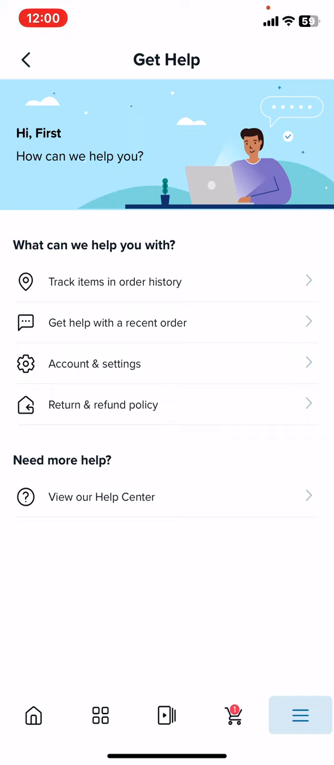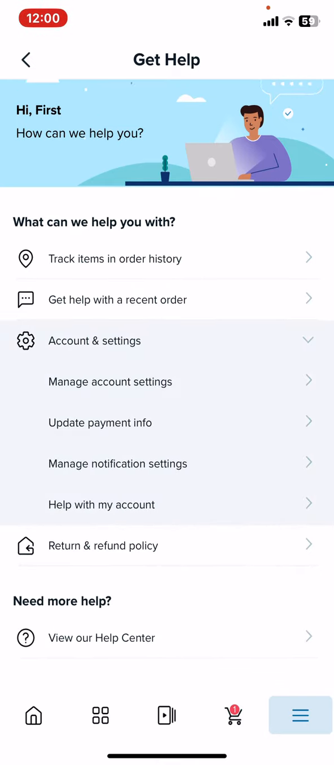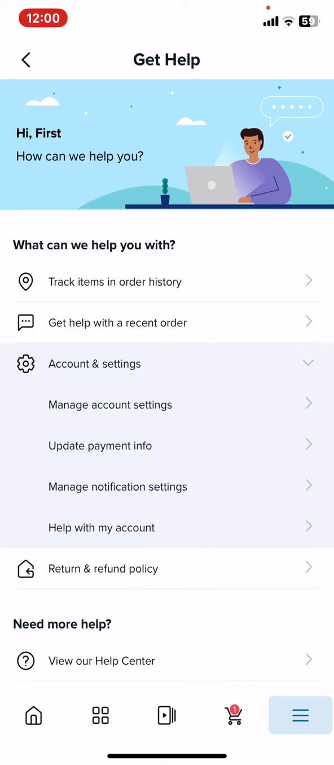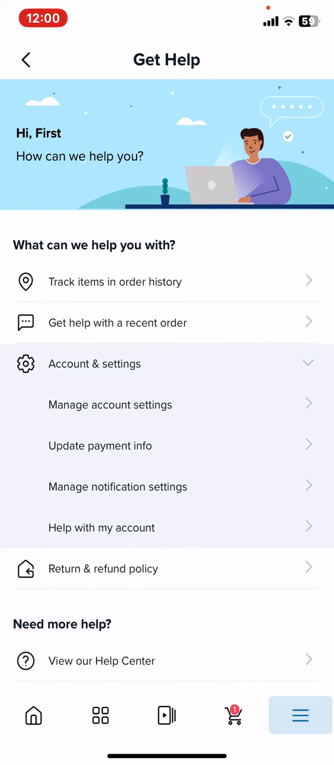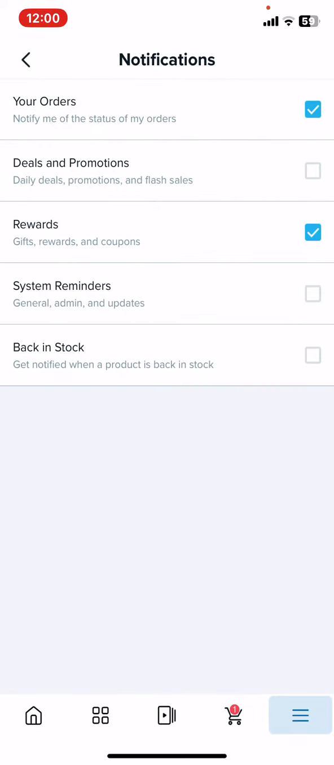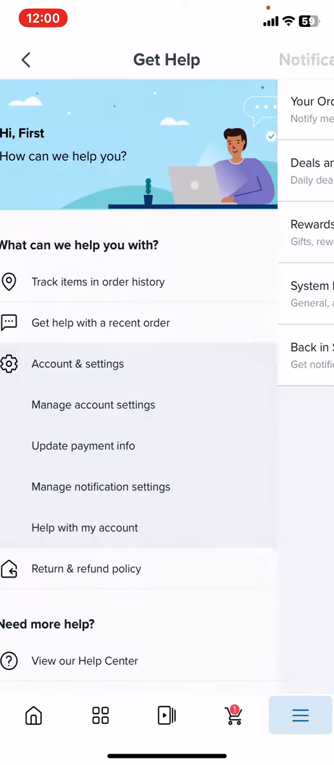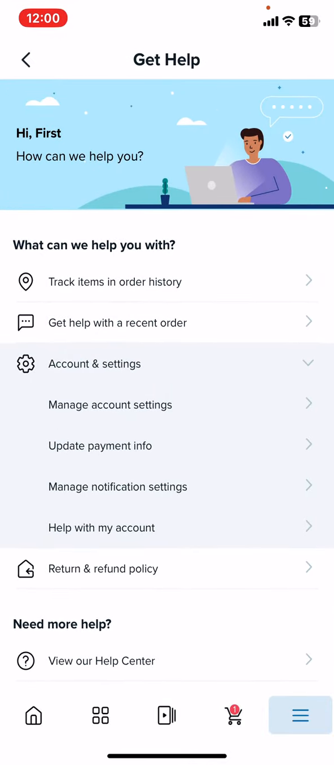So for example, if you need some help with your account and setting, then just click on that, and then you can further get help, for example in your notification settings, and then it will get you to the right place and explain what you can do.